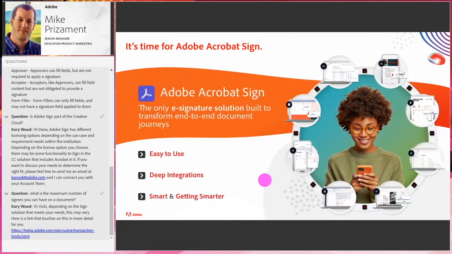So talked a lot about the benefits of why going paperless, why e-signatures, what are the benefits. So what is Adobe actually offering in this space? It is Adobe Acrobat Sign, and it's really the only e-signature solution built to transform these end-to-end document journeys. So Adobe Acrobat Sign is our enterprise class standalone e-signature solution. And it's been adopted by so many educational institutions. We have so many great success stories with it.